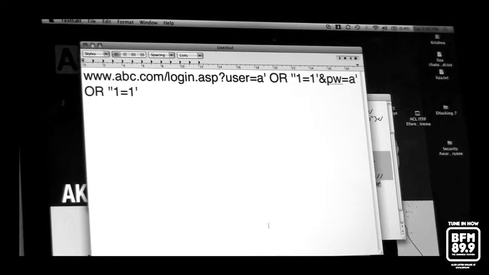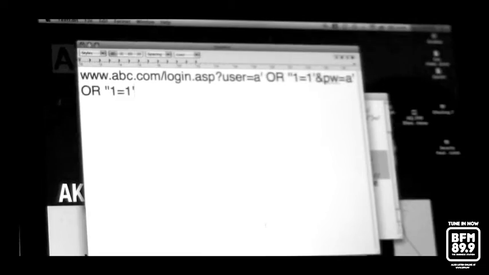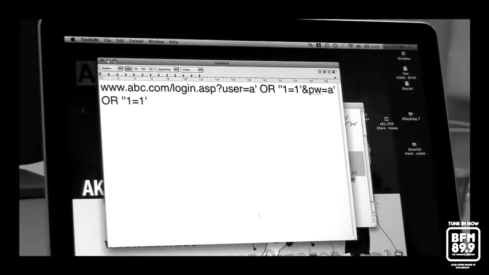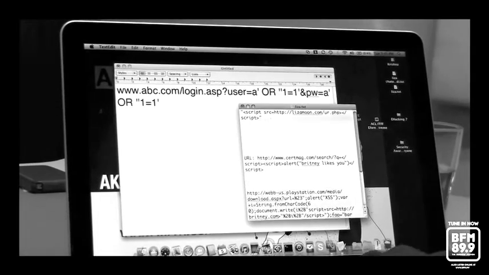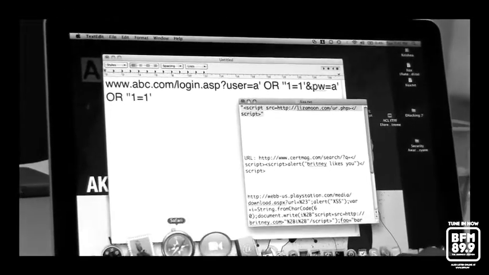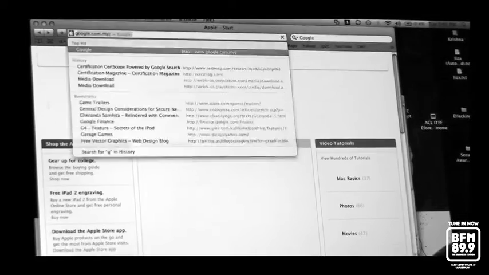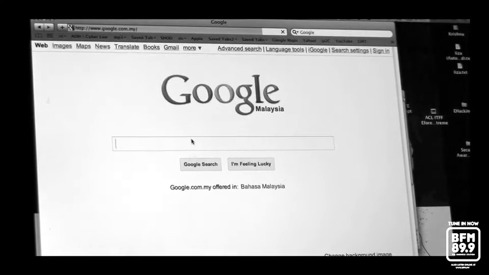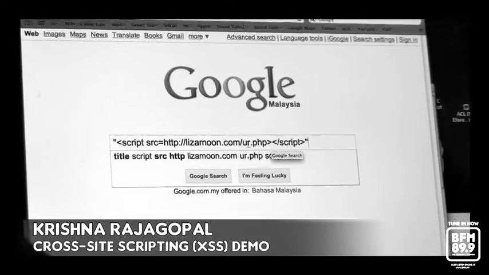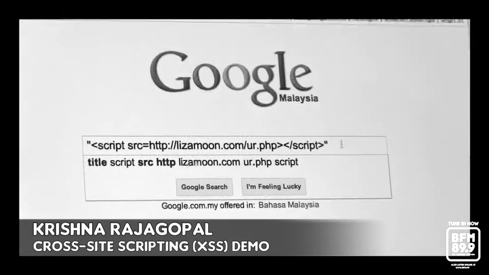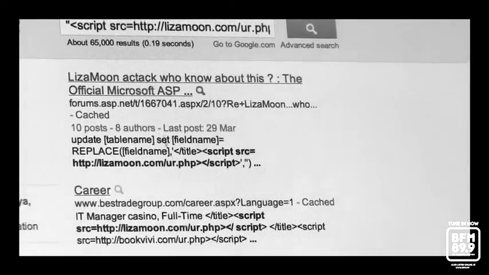So that's basically, in a nutshell, how SQL injection and cross-site scripting works, and a combination of these two was what was used to create Lisa Moon. Right? A simple query of something like this would give you all the sites that are pretty much vulnerable to Lisa Moon. For example, if I were to search for a script source, right? I think you recognize this script from the cross-site scripting, yeah? And close script tag. This ur.php is something that's specific to Lisa Moon, right? And you'd see all the different sites.